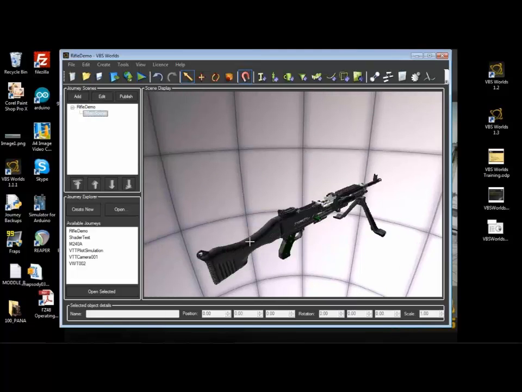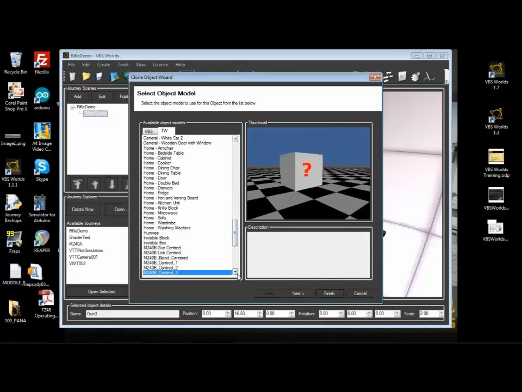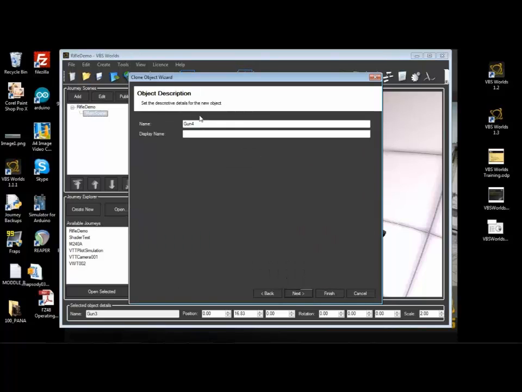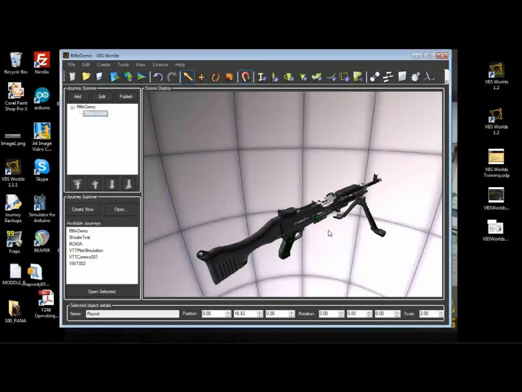The next thing I'm going to do is clone again, because they've all got the same sort of parameters, from the gun for my weapon's round, which is down here, down there. Call this the round. And that's actually popped inside there. You can't see it at the moment, it's actually popped inside the breech there.